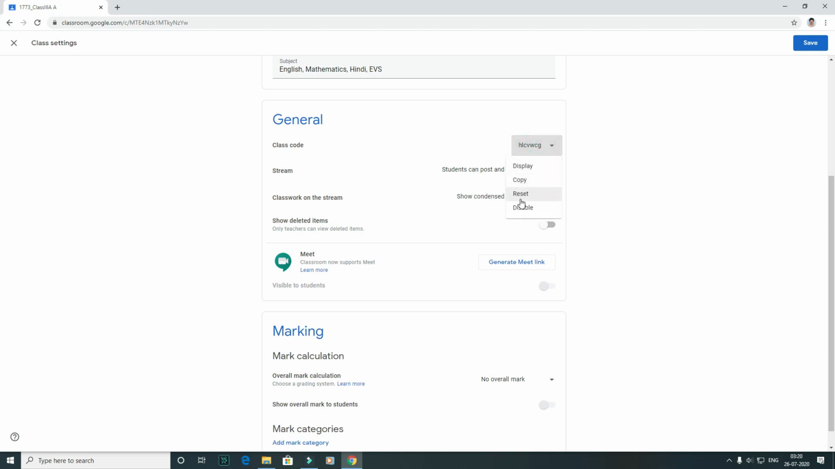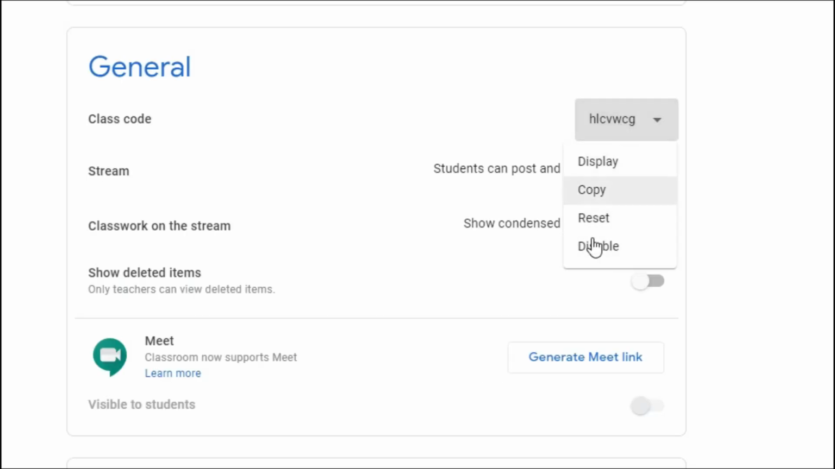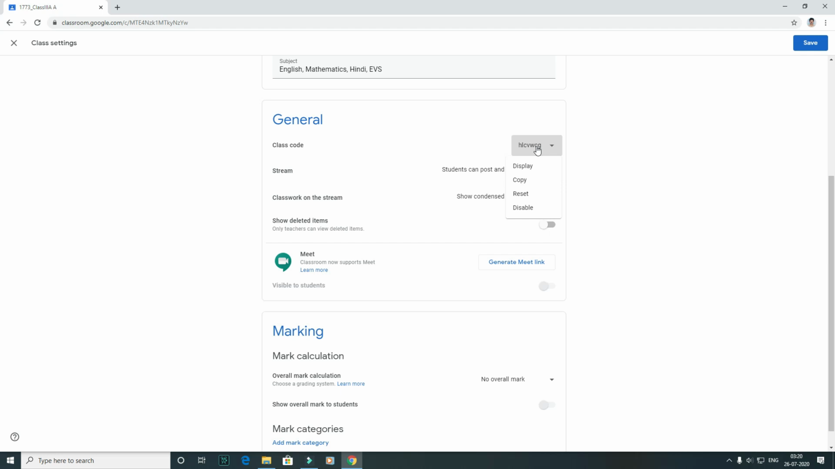If you click there, there are some options: reset, copy, display. Don't go for the reset option. Once you give the reset, it will allow you only 3 times to reset the class code. So it is not advisable to reset the class code. After the maximum of 3 times, a message will go to the RO and they will block your class. So there is no need to reset the code.